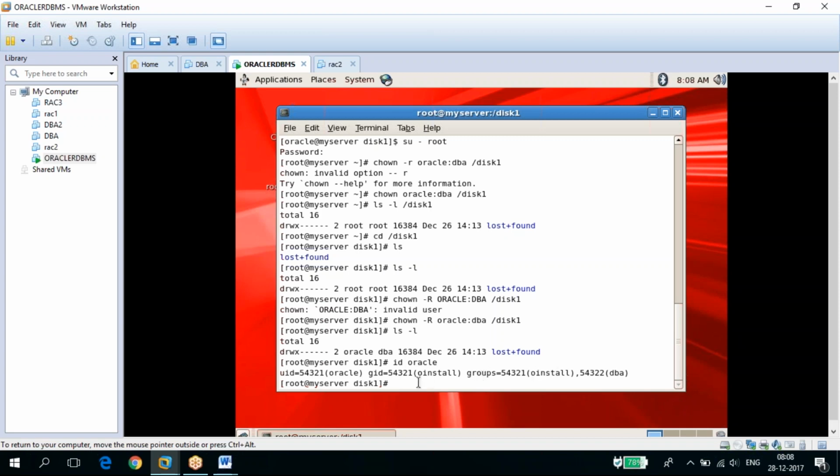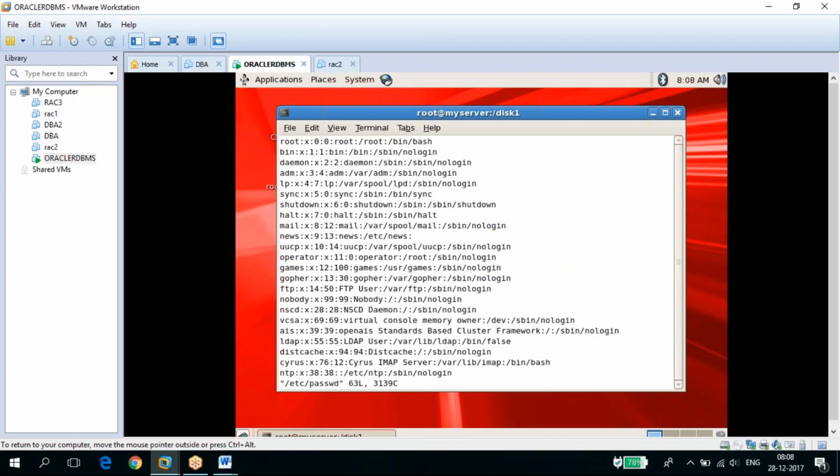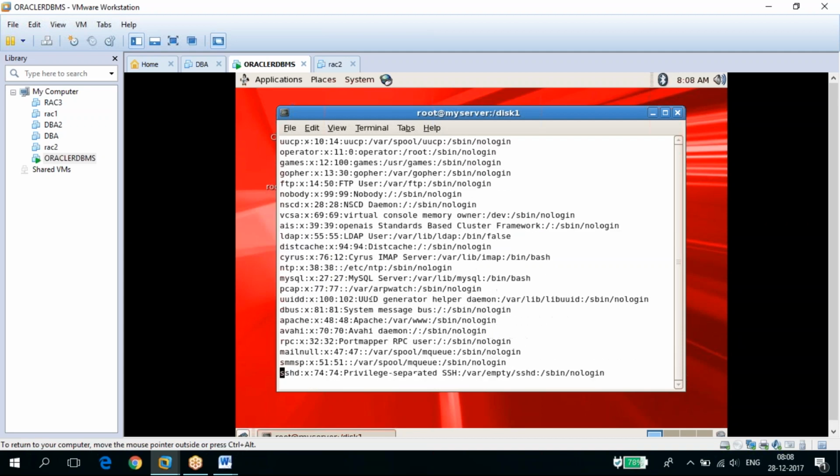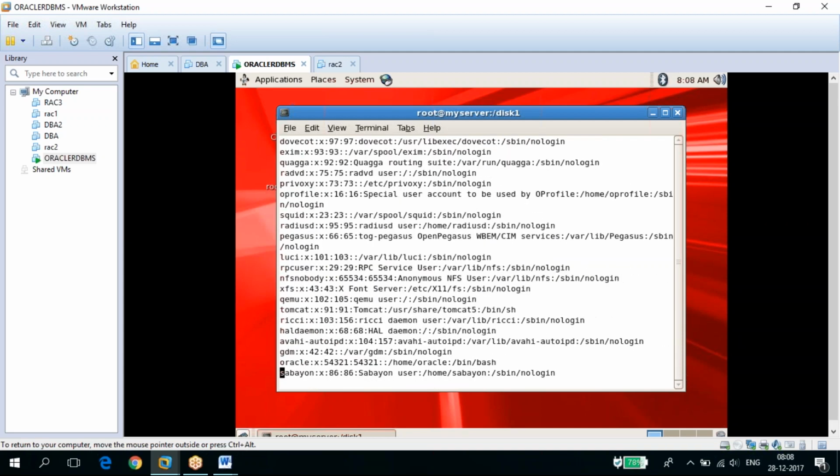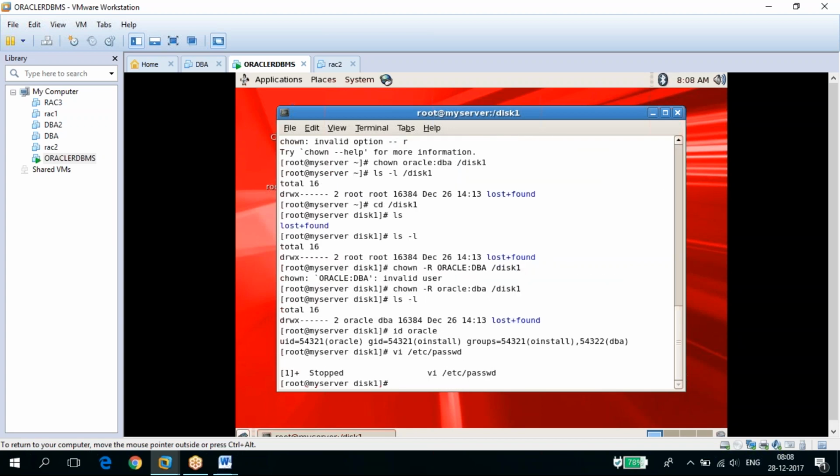Now, how to check how many users there are in Linux? Just type vi /etc/passwd. You can see all users, regular users, in this file. This is the /etc/passwd file.